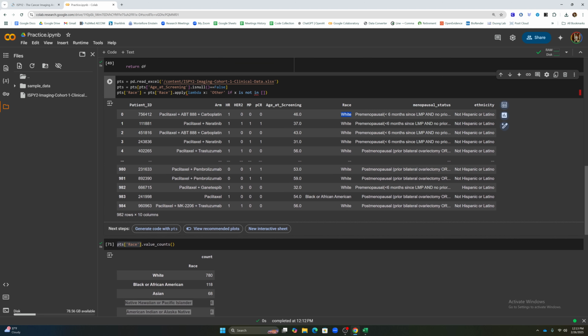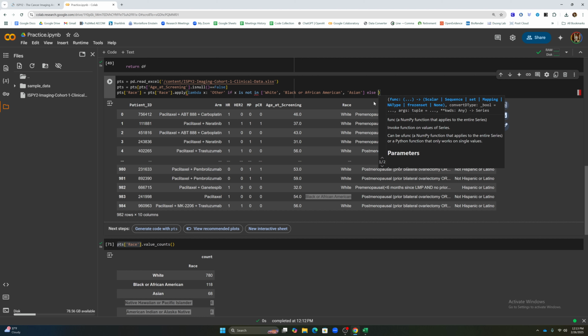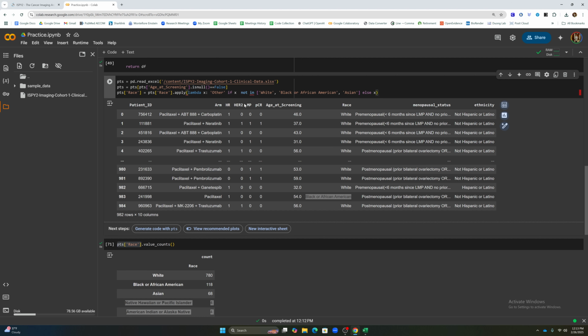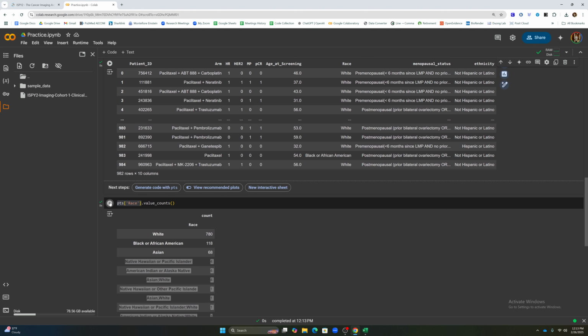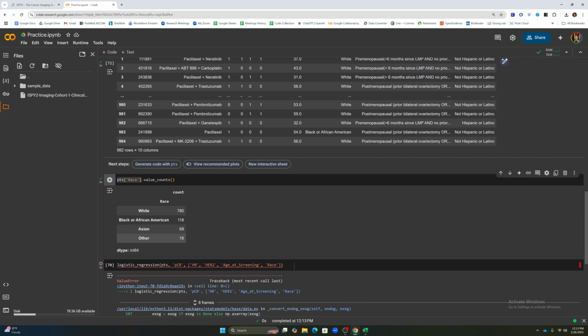the other category. So if it's not in white, black or African American, or Asian, put it in the other category. Else, meaning if it is inside white, black, or Asian, you can keep it the same. You can keep it as x. So that's the way the logic works. Let's run that and check it again. Yep, so you can see now how we've collapsed the other ones to this other category.